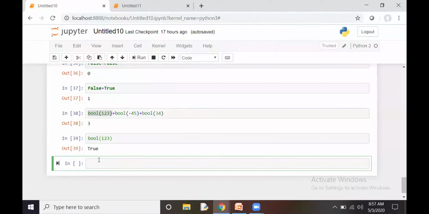Suppose bool of HOD plus bool of CSC. What is the value you will get? You will get 2. Why? Because all non-empty strings are automatically converted to true. True means 1. So bool of HOD gives 1, bool of CSC gives 1, and 1 plus 1 is equal to 2.